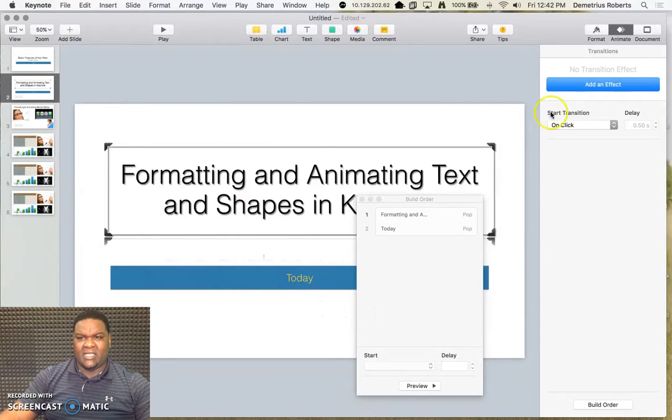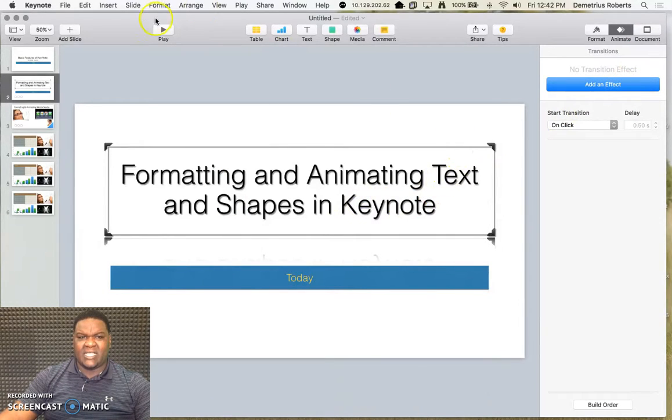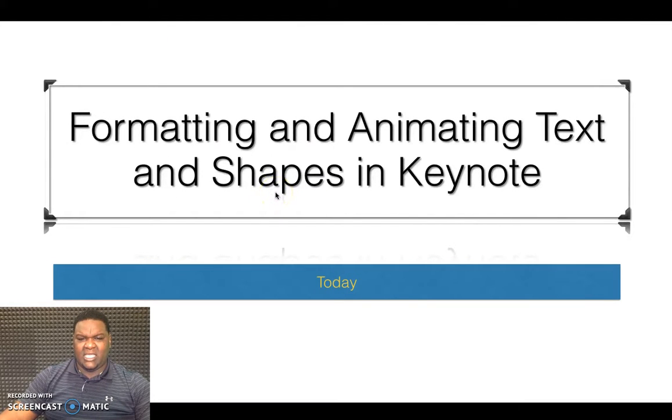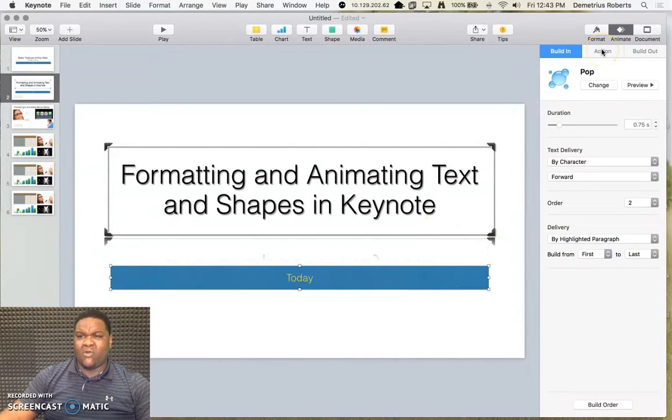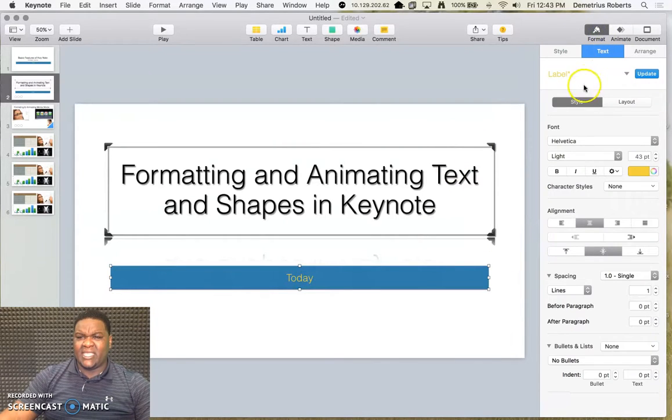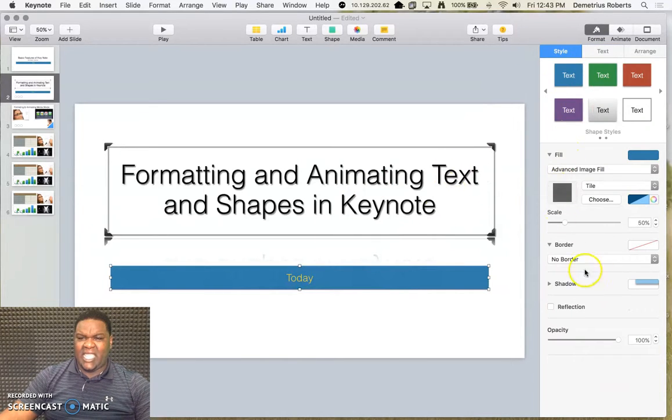So if we look at the preview of the slide, if I play it, you can see how it automatically pops on the screen, which is just a cool little effect. So that's animating both of these objects. And they work pretty much the same as far as formatting a text box or a shape. So here's the shape. If I go to format it, as you can see, it's the same options as I discussed when I talked about animating a shape in Keynote.